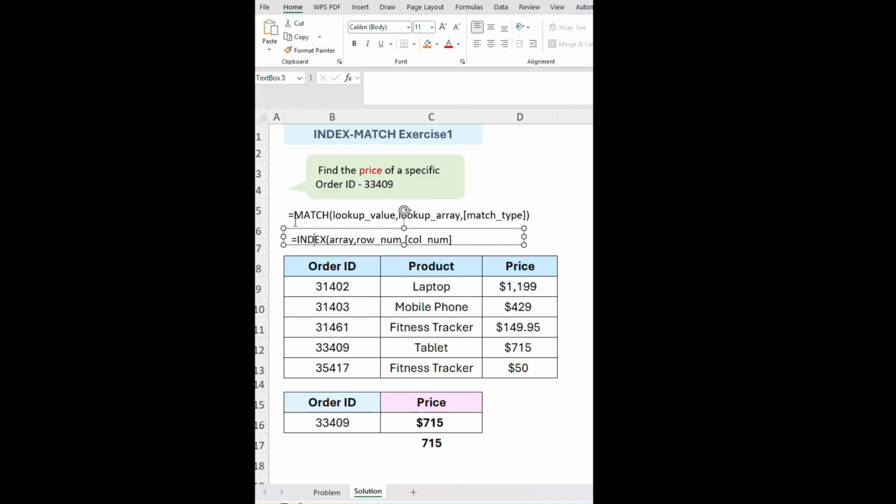Now, when you enter the match formula in the cell, the match will return the position of the order ID where it is located in that array. After that, we'll use the index formula as the outer formula, and you will add the column num argument to know the price value of that order ID or the product. So let's see how this formula is done.